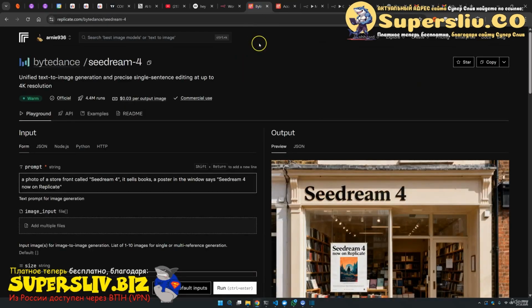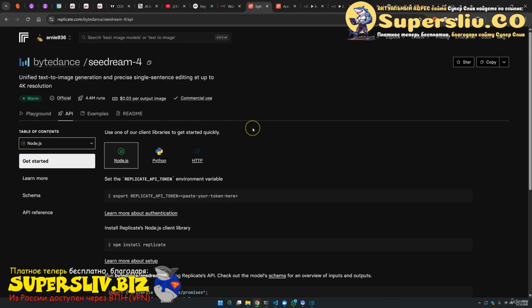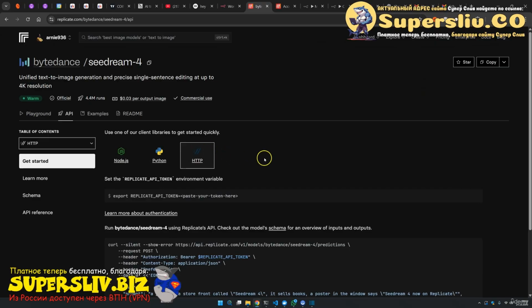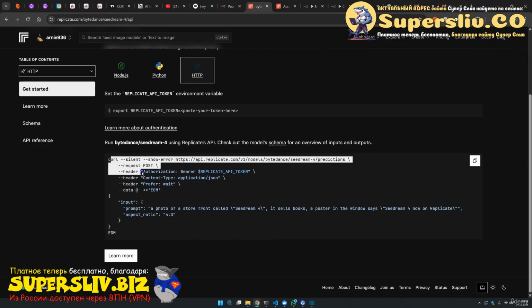Then you come back once again, for example on the Seedream model, and with the Seedream model you want to come on this API. And on this API you will find some endpoints. You will find Node.js, you will find Python, so if you are a developer you will most likely know what to do with this. And we want to use HTTP, because we want to make a HTTP request.